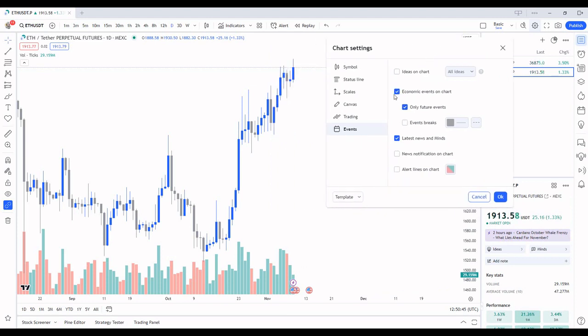If you want the economic events on your chart, you can have only futures events or all events. So if you can see here, if I tick it off, it'll show every event that's passed. But if you only want to show futures events, it'll get less cluttered on the chart. You can also have news notifications. I think this will mean that if you have a notification about news or new news, it will pop up on the chart like the pop-up you have when you have an alert set.